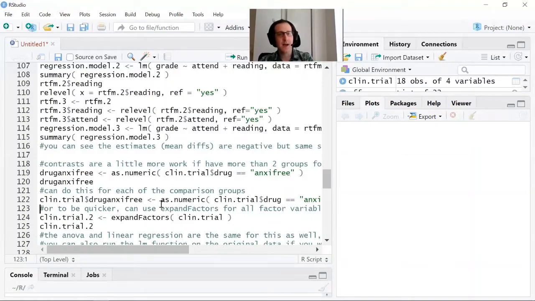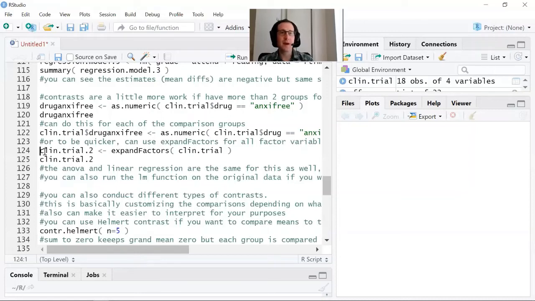We have this saved here, into this data set, and you could go through each iteration of it. So for example, you could also do this with joyzepam. So like clinical trial joyzepam as numeric joyzepam. If you only have 3 groups and you only have that 1 variable, that's not too bad. You can run those pretty quickly, but it's actually a little bit easier to use the function expand factors. And what this is going to do is it's actually going to create all of those 0, 1 variables automatically for you.